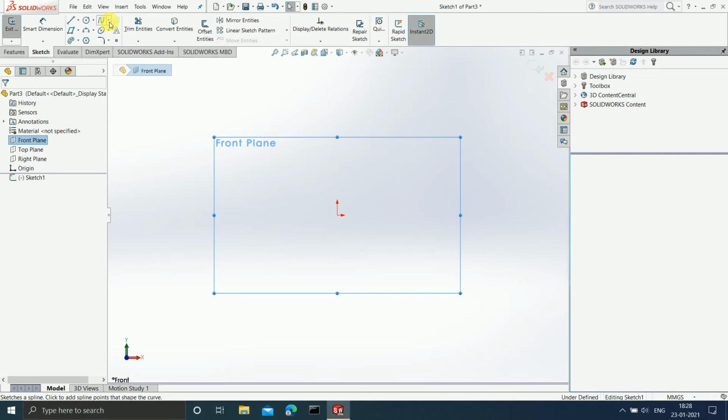When you drop down this menu, you can see that there are three different splines available. You have the normal spline, the style spline, and the equation driven curve. So first of all, let us see what a normal spline is. While drawing a normal spline, you first have to choose the starting point. So let us choose the origin to be our starting point.